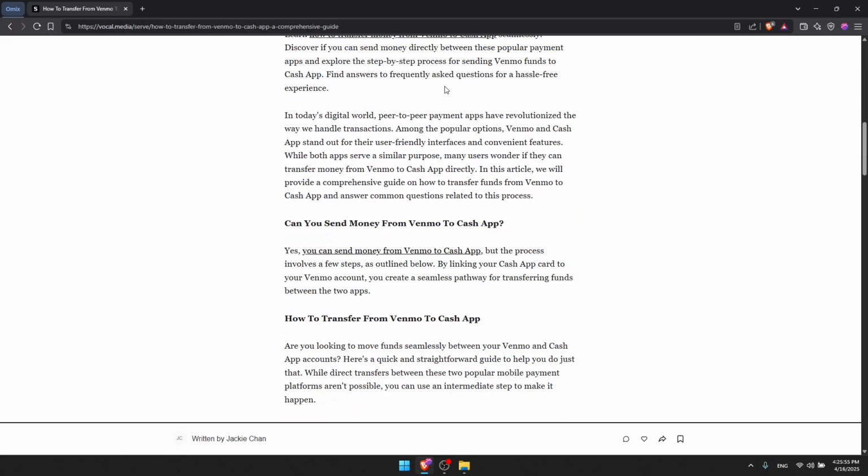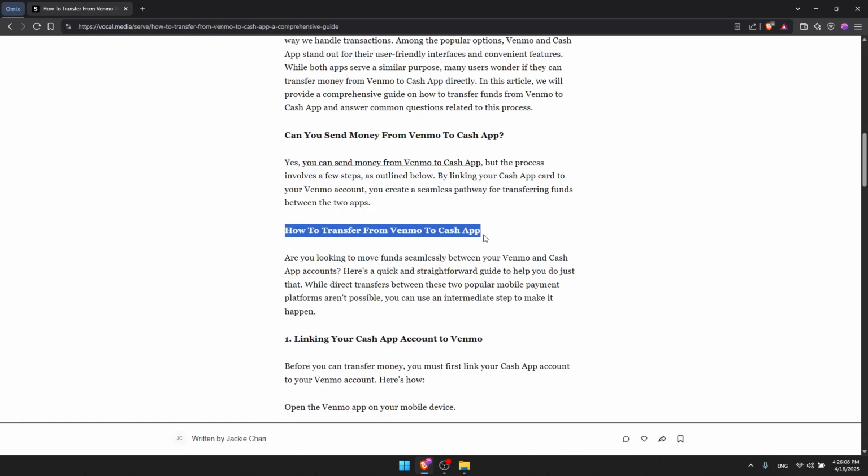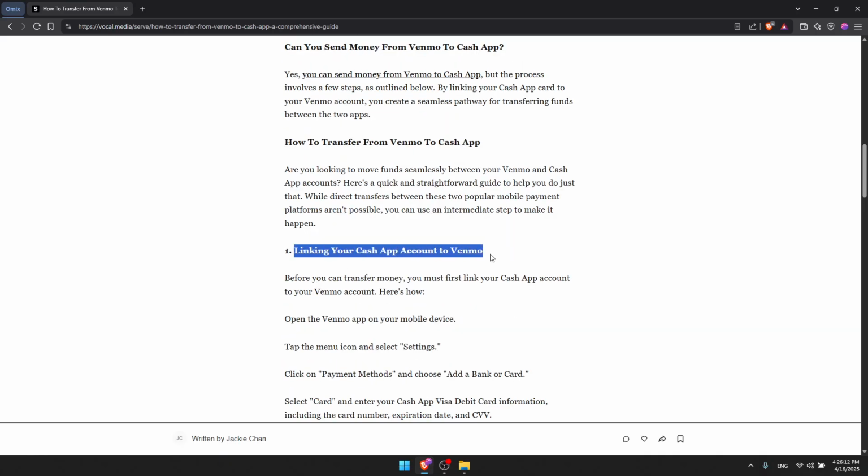Click on that button, and of course, first of all, can you send money? Of course, yes, you can send money from Venmo to Cash App very easily. But of course, the process involves a few steps as outlined below. So, how to transfer from Venmo to Cash App? Basically, you'll need to link your Cash App account to Venmo.